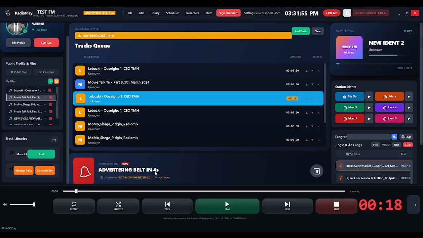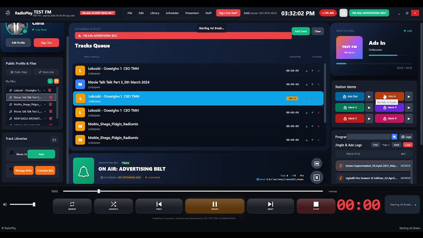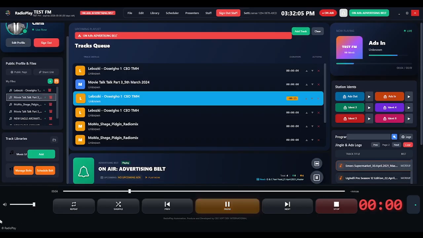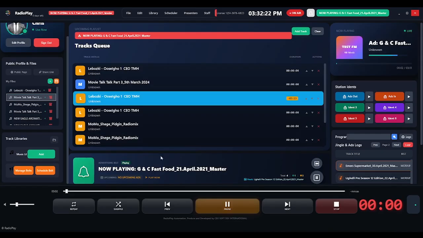So in the next 5, 4, 3, 2, 1, it will play this. So it's playing this now. Alright, so it will start the advert now. So it will play the advert. So now we start playing the advert, as you can see.